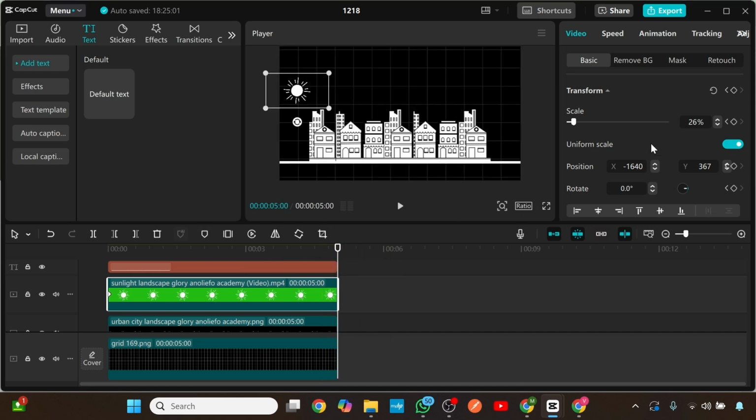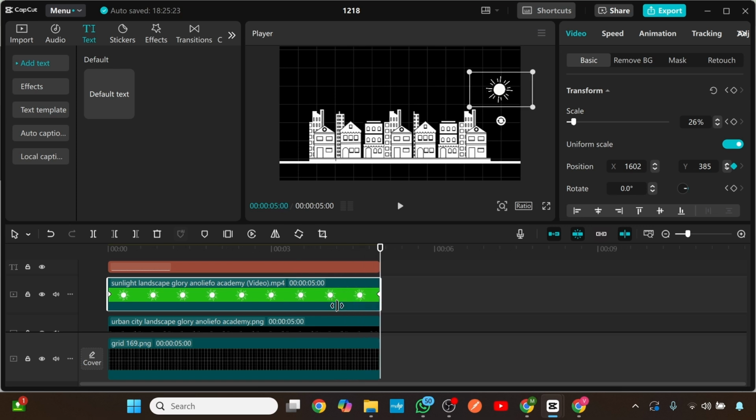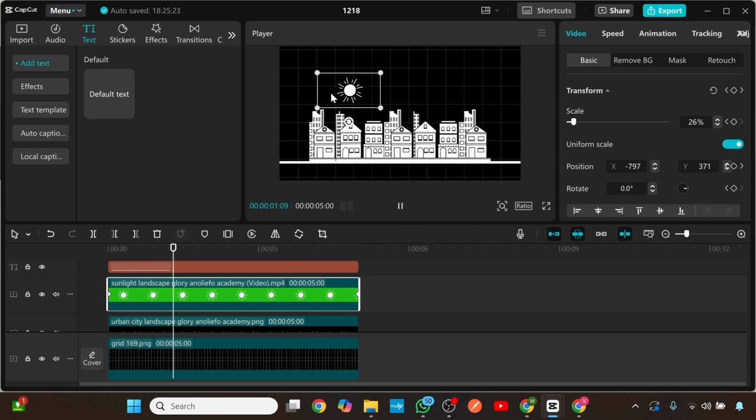So I'm moving it to the end. All right, I select the object that I'm trying to move across the screen, which is the sun in this case, and I move it to the end of the screen. It's created another keyframe here, if you can see it. And then when you play it, it just moves the sun in a straight line across the screen.